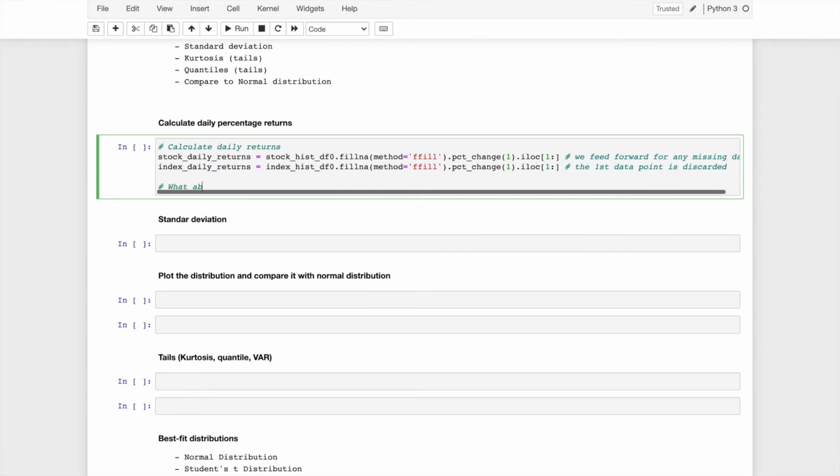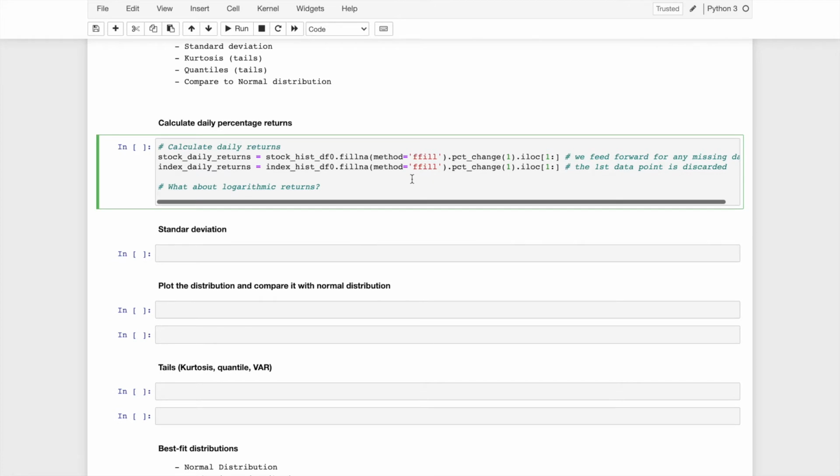And I posted this question here about logarithmic returns. In case you are interested, you should do some research and see in what situations logarithmic returns are useful. Okay, shift enter. We have the daily return data frame.